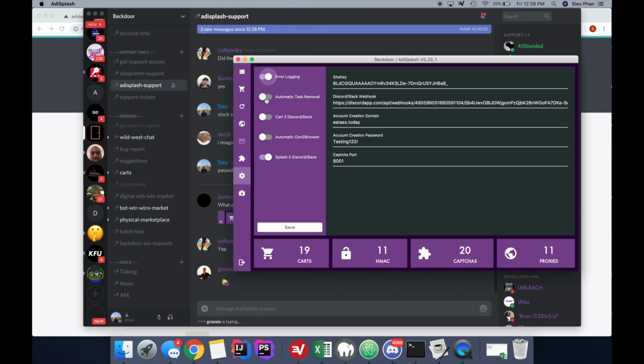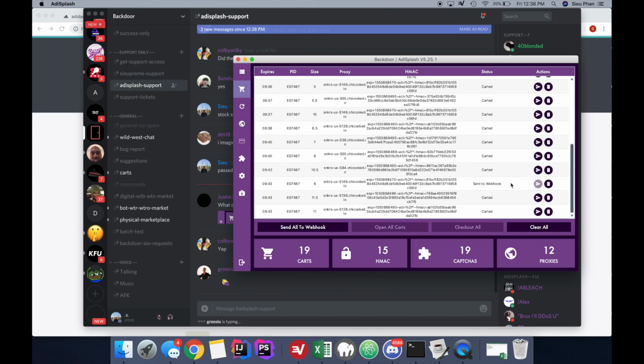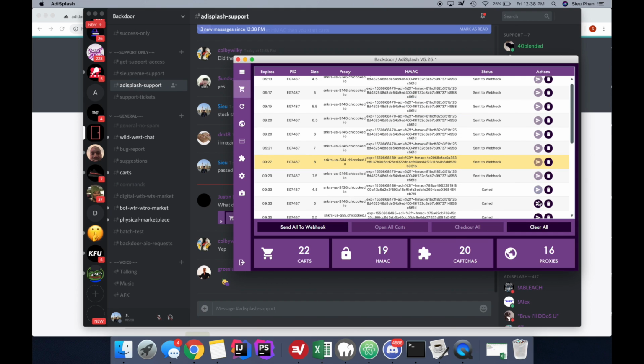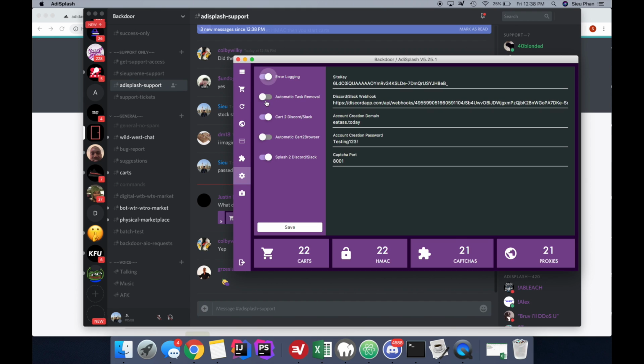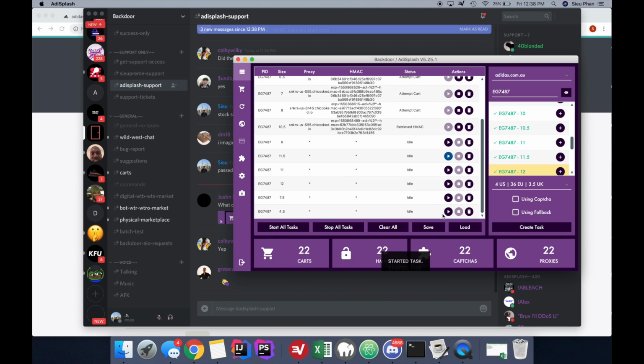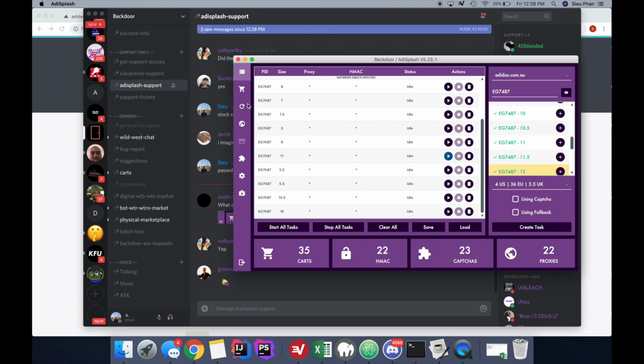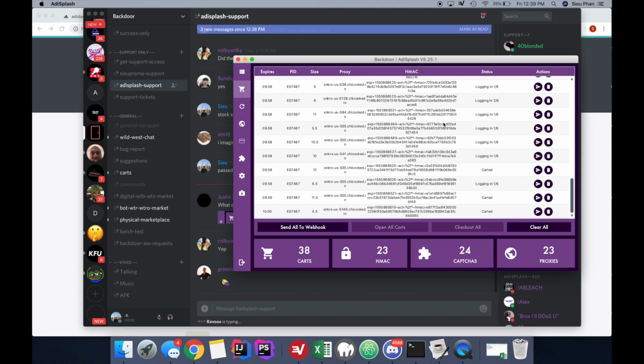And then since we have so many, I can just do automatic cart to Discord. And these will automatically start going to the webhook. And then let me turn off Splash because there's no errors that I found. Alright, let's check this out. Let's start all of them because I have so many HMAC tokens, and they all cart, right? And they're all logging in.